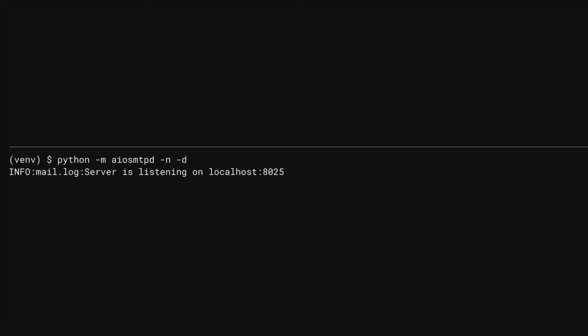The first bit of debug is here on the screen, and it tells you that the server is running and listening on localhost port 8025. The real port for SMTP is 25. Ports under 1024 in Unix are restricted to root, so using 8025 allows this program to run as anybody. There are other flags to set the port if you want, but 8025 is good for playing around.